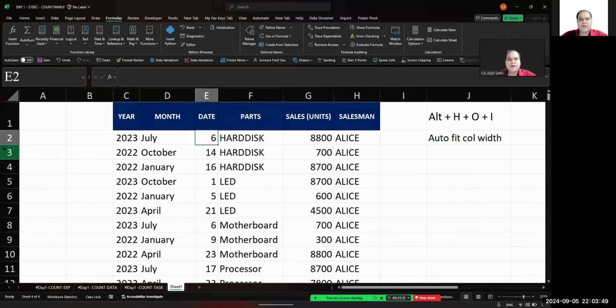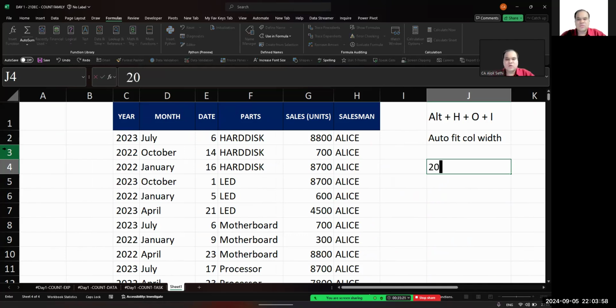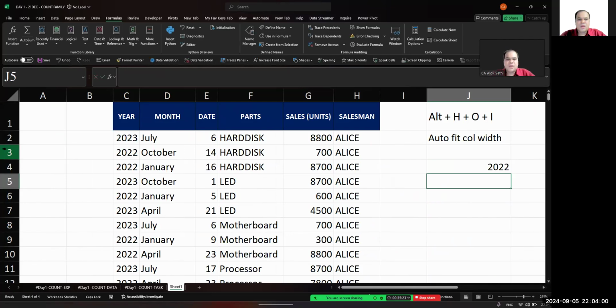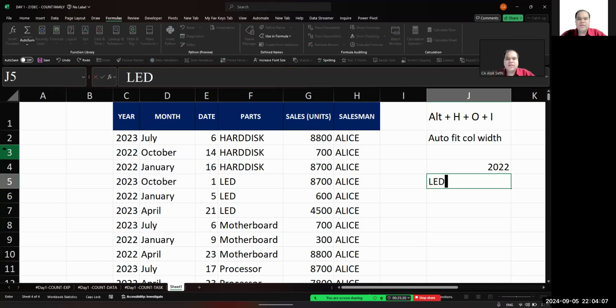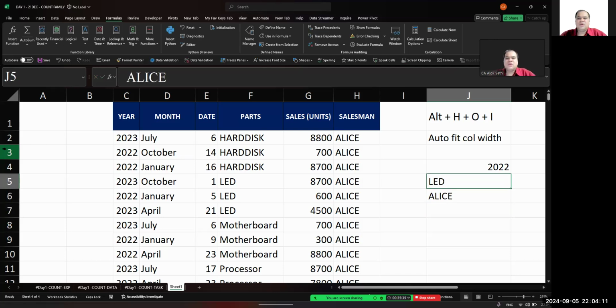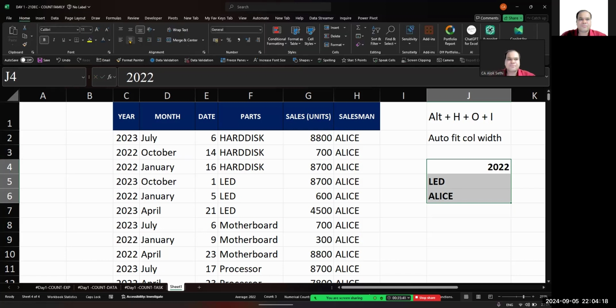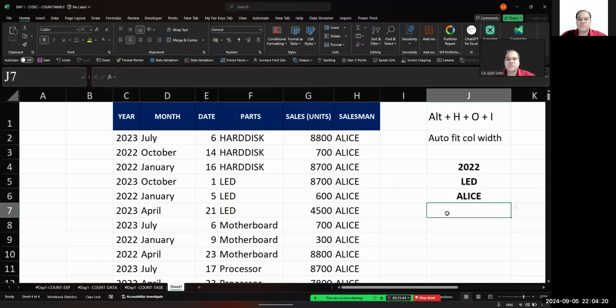चलो ये आपको दिखाने के लिए था, अब यहाँ पे हम फॉर्मूला लगा रहे हैं। चलो I am giving you a case study, अब आपको मुझे आंसर करना है। I want to find out that in the year 2022, how many times LED was sold by Alice? In the year 2022, how many times LED was sold by Alice? मुझे ये पता लगाना है। What formula I should use?